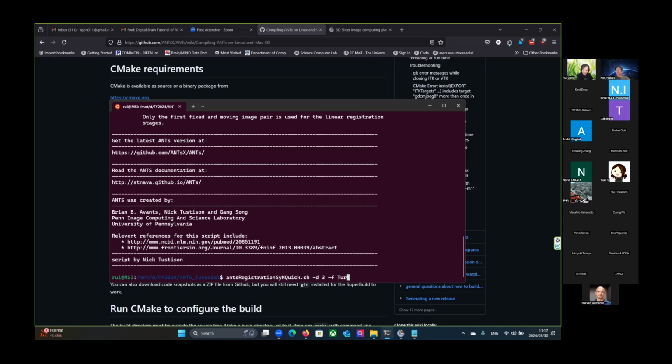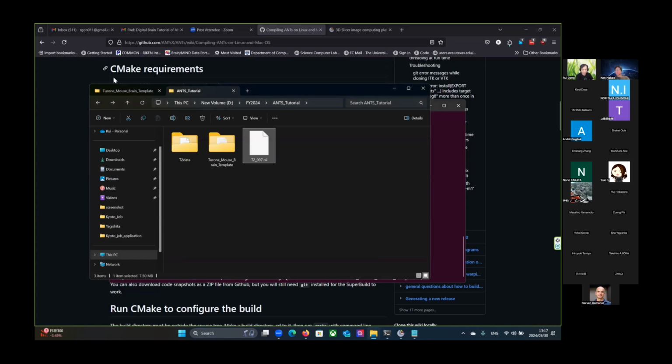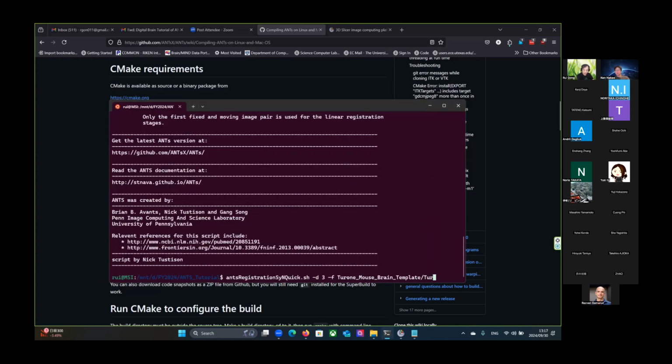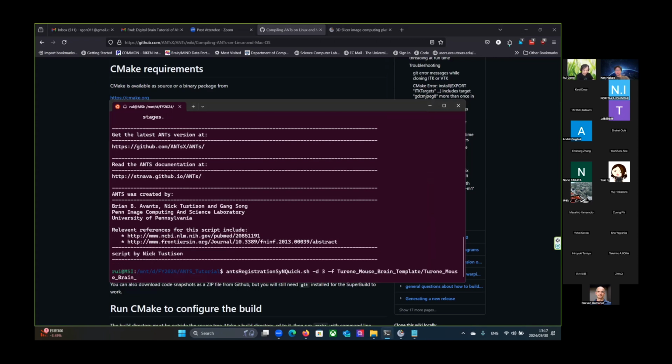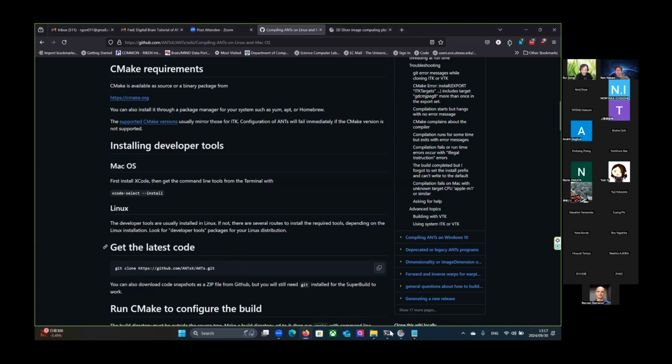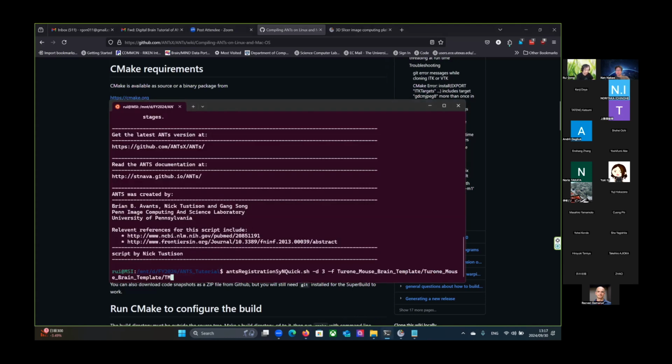That's the volume we want to register to. I think that will be the mouse brain template. So it's this file, the TMBTA brain template NIfTI.